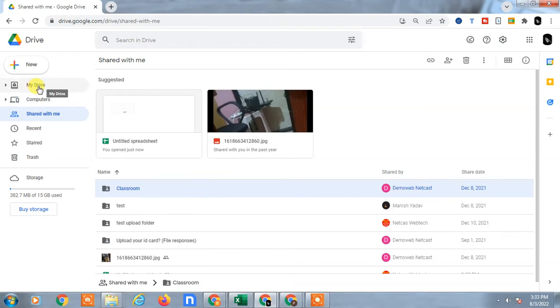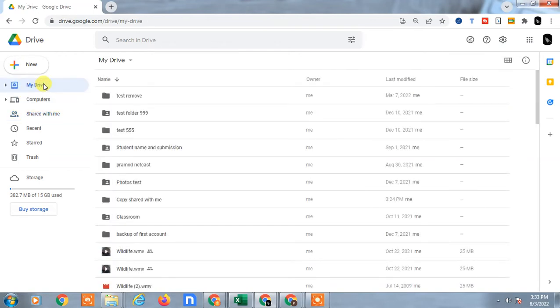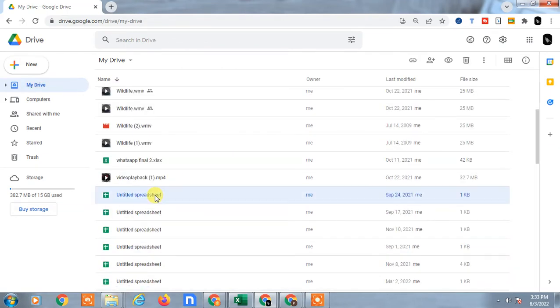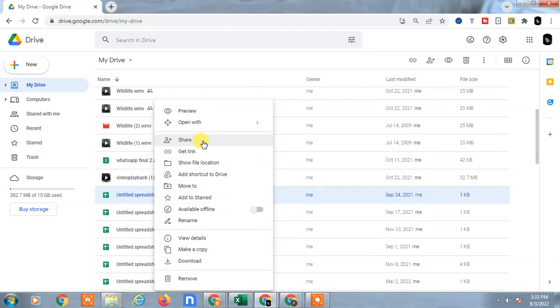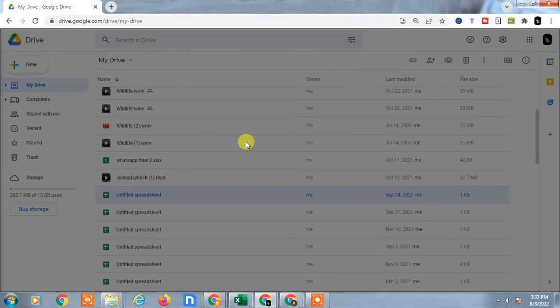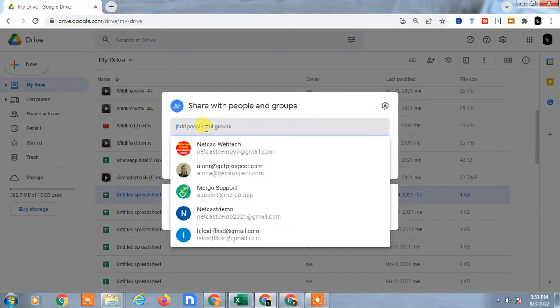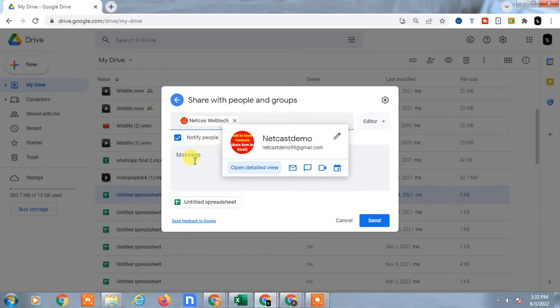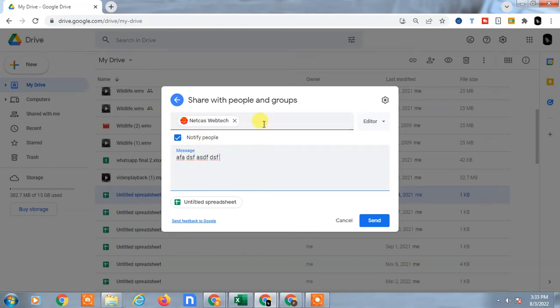So how do people share with you? The people can go to My Drive, create a file or folder, select it and right click over there, and then share, and they write the email id of the person they want to share with. So I just write this email id. So I share this file to this email id. And I can write a message also, whatever I want, and if I send it, this file will go to this person in the Shared with me folder.